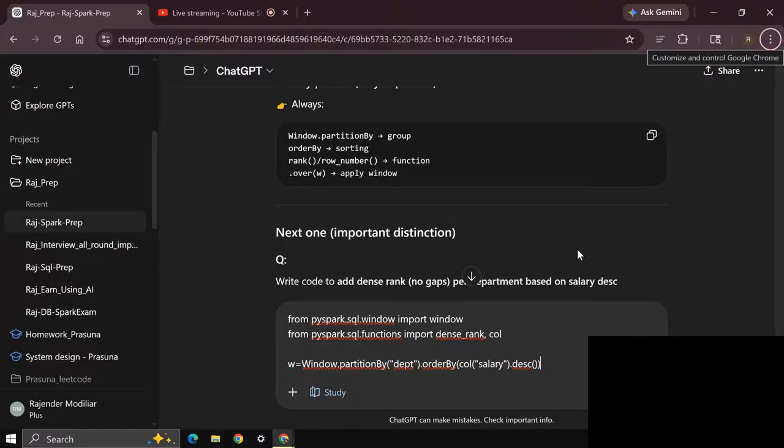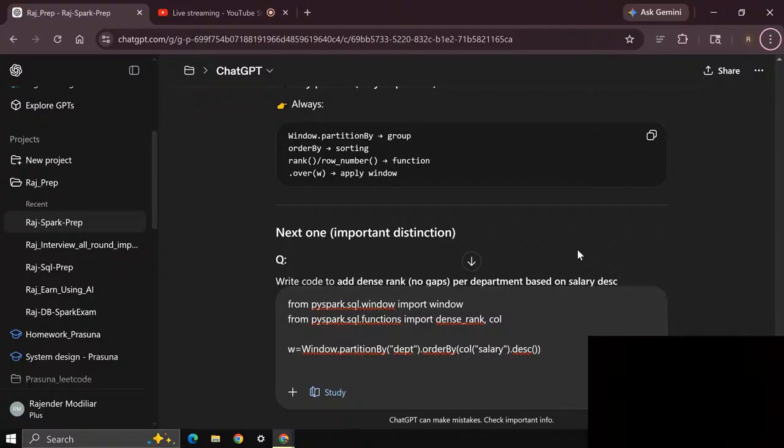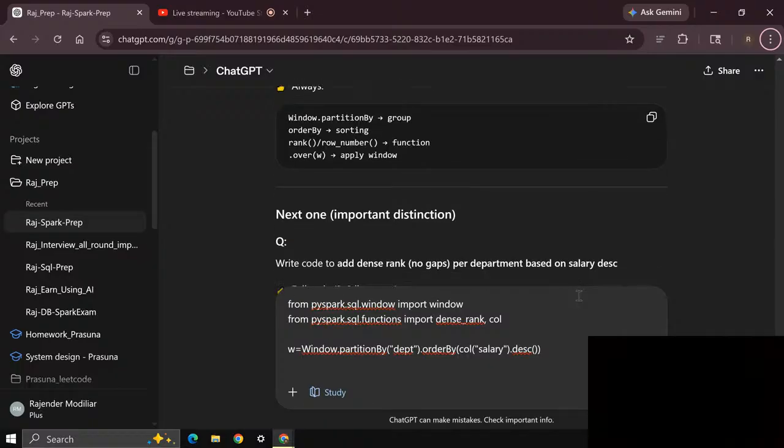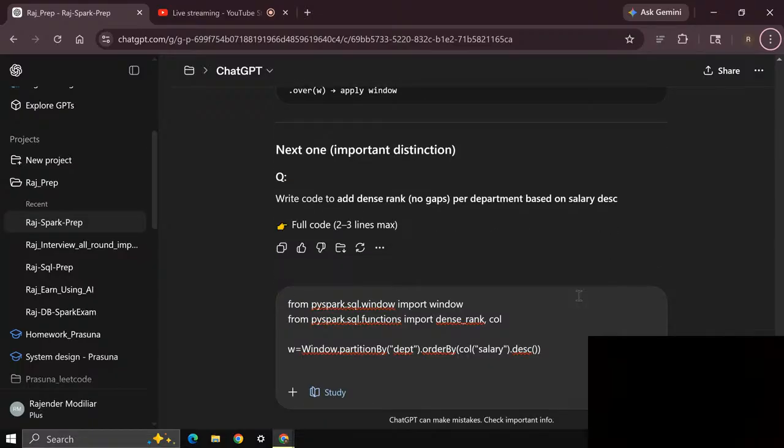Okay, for example, then rk equals dense rank.